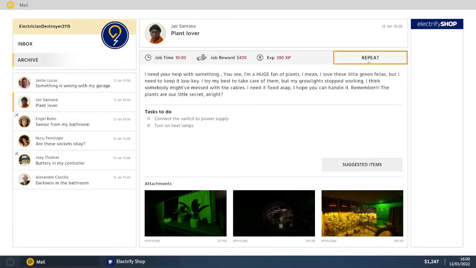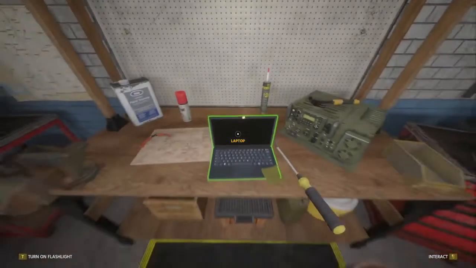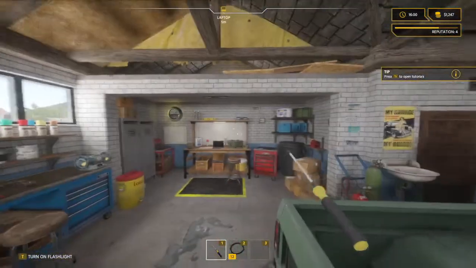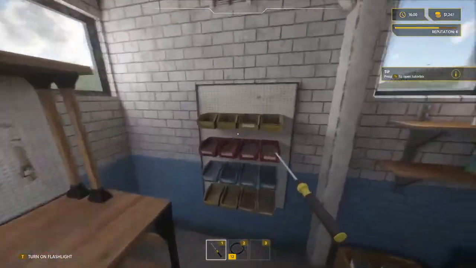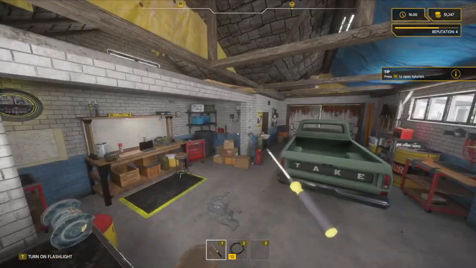Oh, you can go back and repeat previous jobs. That's very nice. I like that. You probably can't get money for them, but it would be interesting if there was, like, a testing place. No, it's all right. It's a pretty little world.